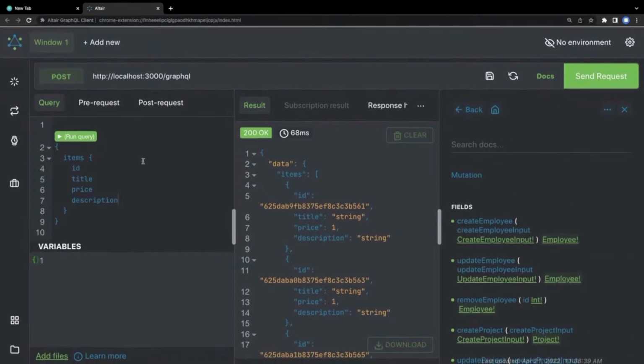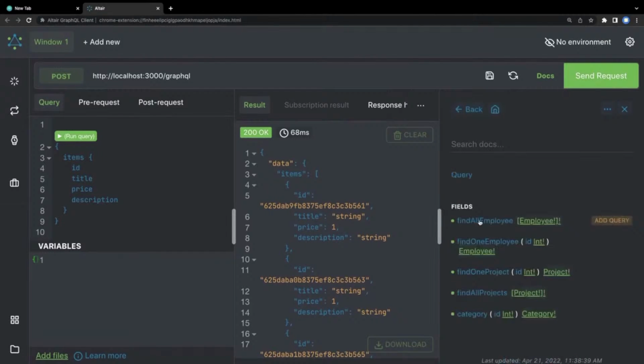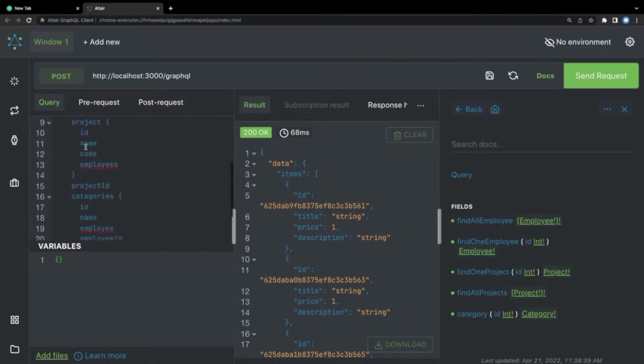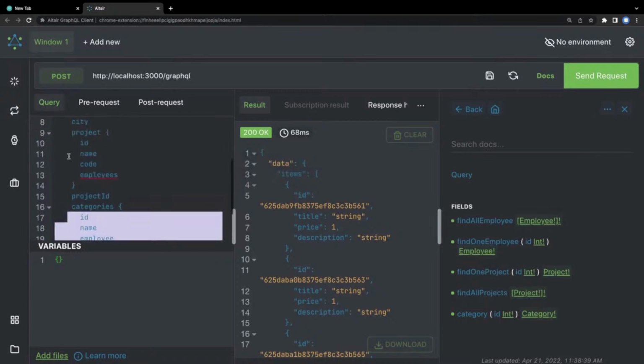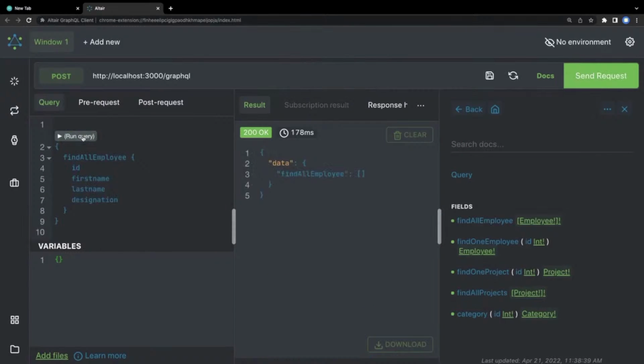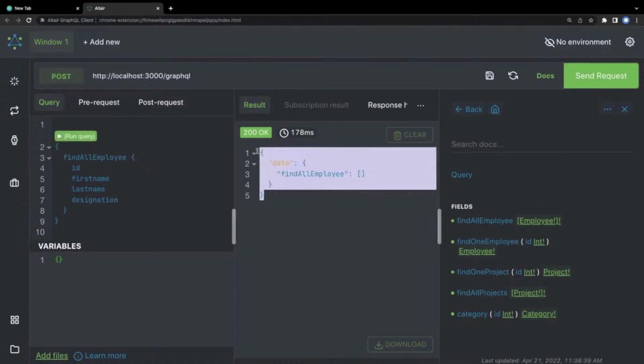And here we can run a query or a mutation like find all employees. Here I can trigger this query, and we don't have relationship data for now. I just wanted to fetch this information. Find all employees is returning empty. That means our GraphQL query is working. We just need to populate some data through the mutations.